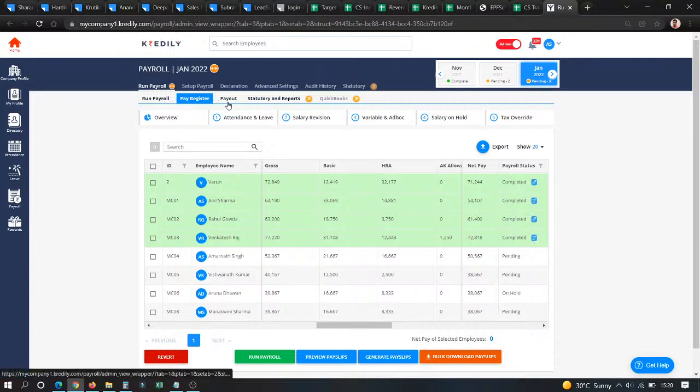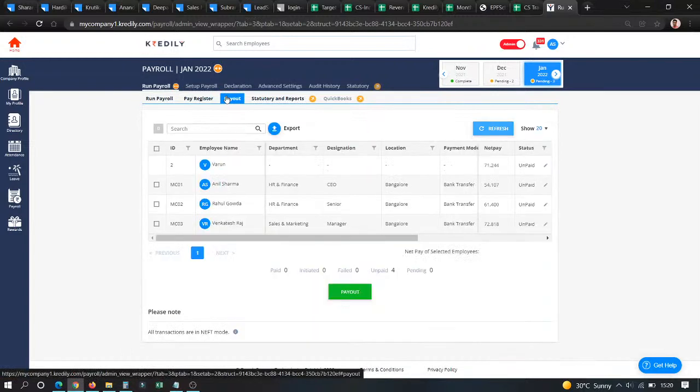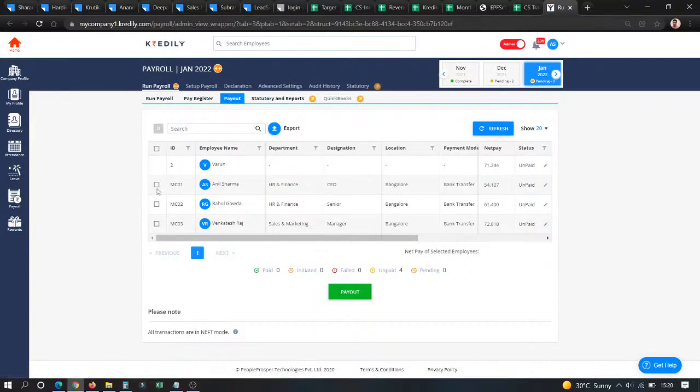And then the last option is to do the payout. Like I said, you have an option to release payouts from Kredily itself. Select your employees and hit the payout button. The payout will be processed within minutes. That's right, you don't have to send this Excel sheet or salary sheet to anybody else. You can directly release payout through Kredily itself.